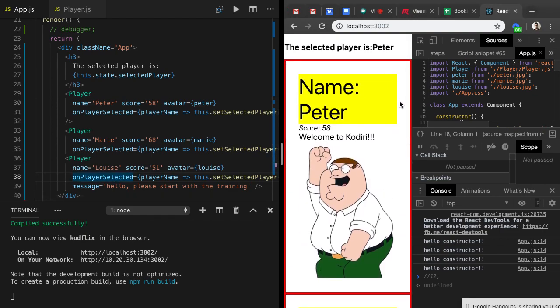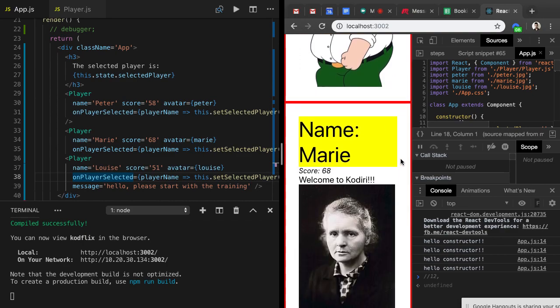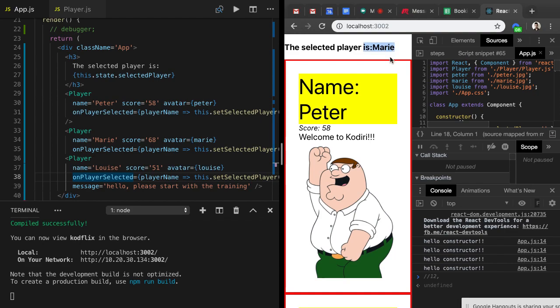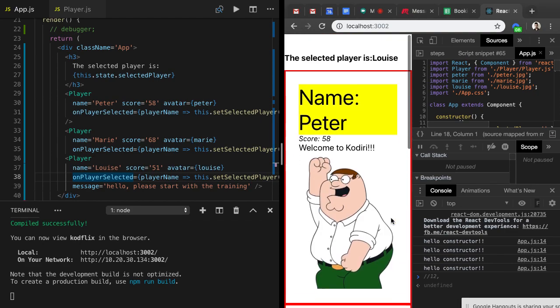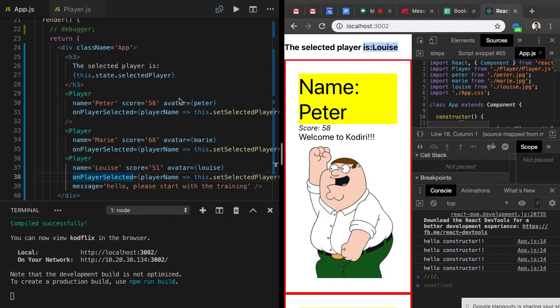So now hopefully we'll be capturing the onPlayerSelected event on any player. So Peter, it works, no surprises. Mary, it doesn't blow up this time, which is promising. We got Mary here. And then Luis, if we click on Luis, it works as well.